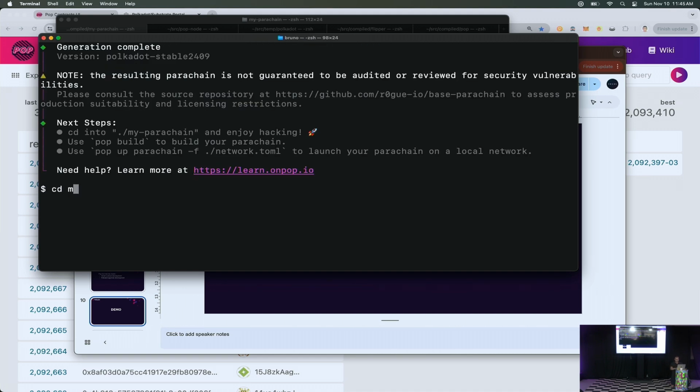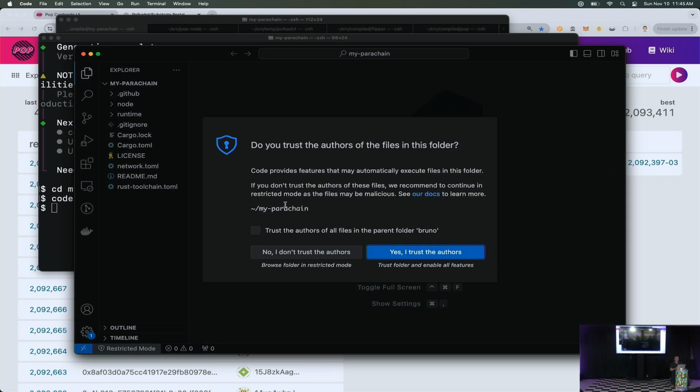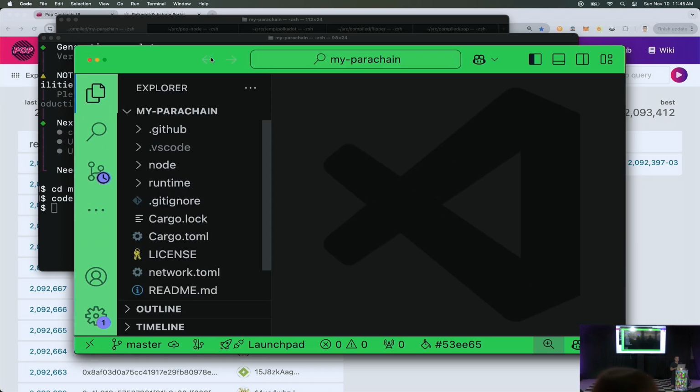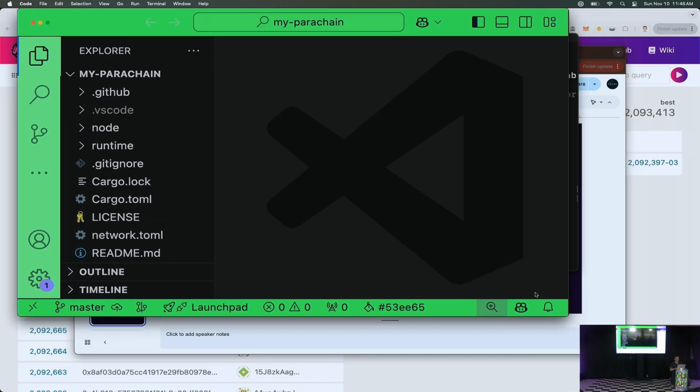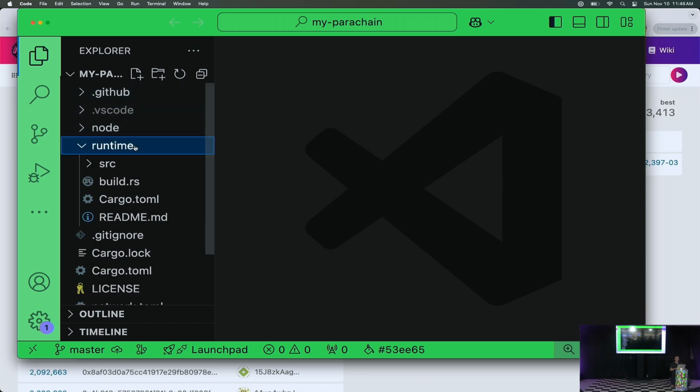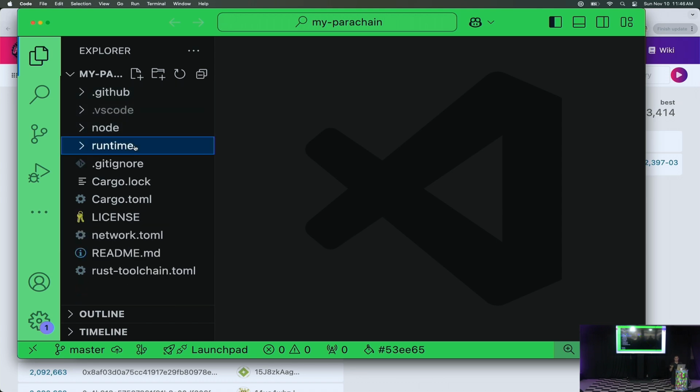My parachain is created. I can CD into it. I can open it up in the editor of my choice. And there you go. There's a Polkadot parachain. Yes, I trust. Right? And you can see, there it is. Okay? There's the code. It's all there. There's the runtime. Okay? So I just created a parachain with PopCLI.